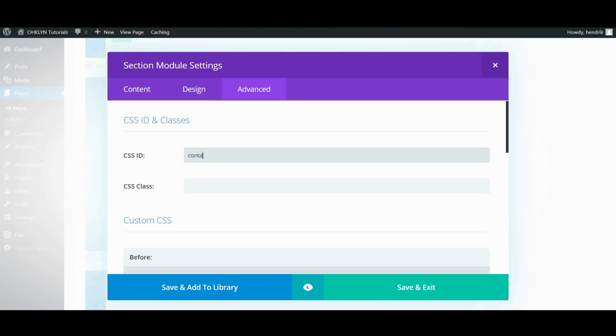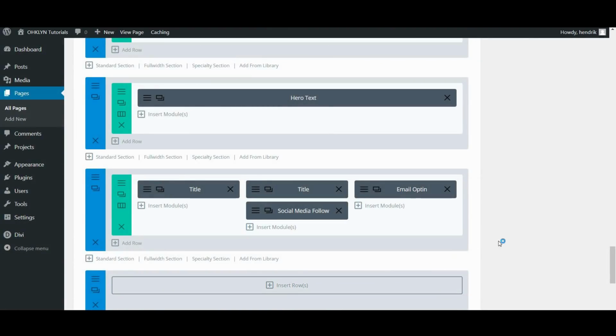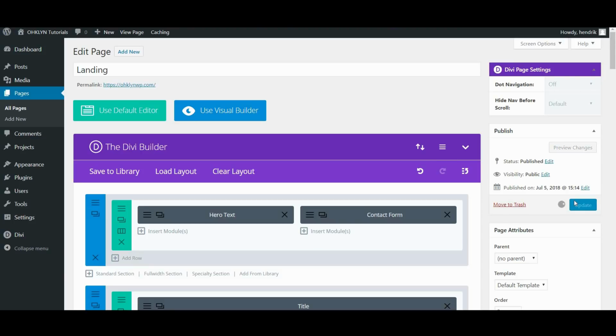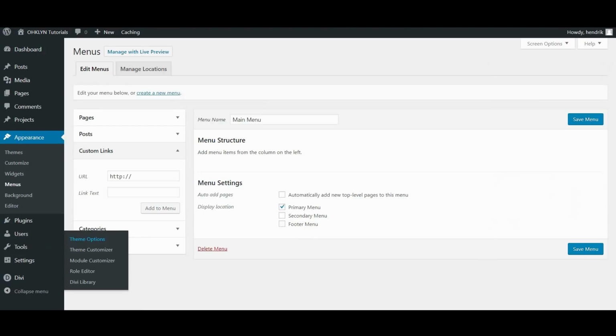In the box where it says CSS ID, type in Contact. This effectively gives this section the unique identification of contact. Then click Save and Exit. Scroll up to the top of the page and update the page. Now go back to the menu page settings and refresh the page.